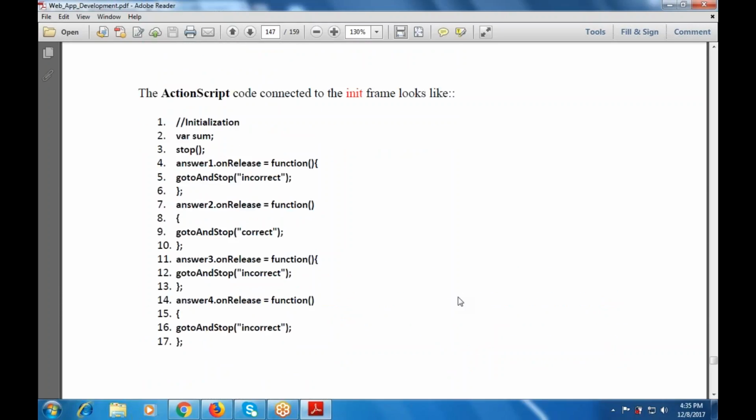First of all, we have initialized the function, then we have initialized the variable, then the variable function, then the answer1.onRelease function that will be the gotoAndStop. So this function will be used with the gotoAndStop, correct, incorrect. Then again there is the incorrect. So there are four parts: incorrect, correct, incorrect, incorrect. These are available with the answer1.onRelease that is used as a function.